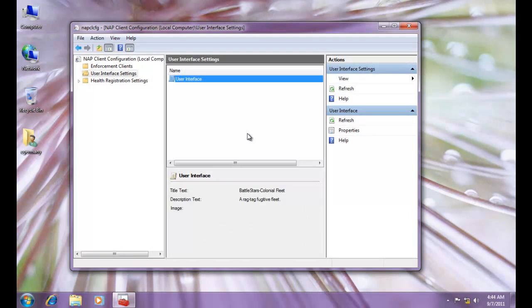Alright, so we have a description. We just named it. We enabled the NAP service on the client, right? We used the NAP client configuration tool. And in this case, we're all set.